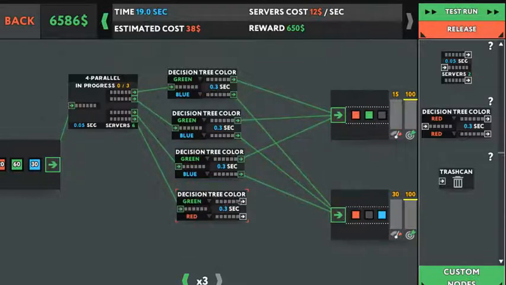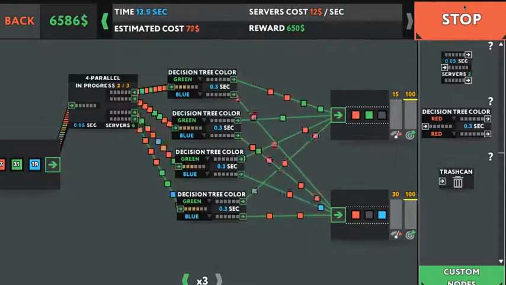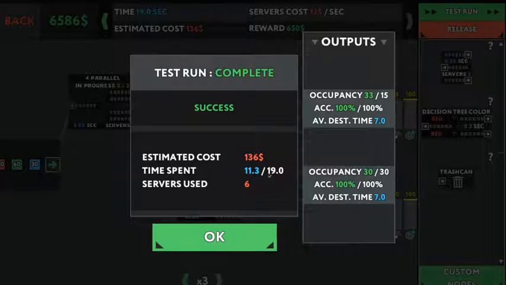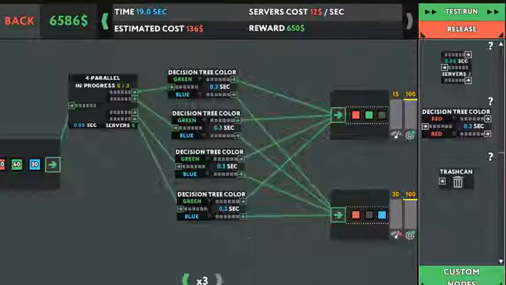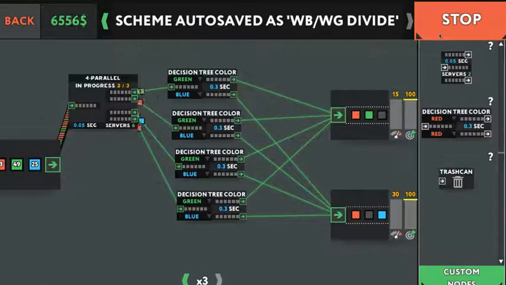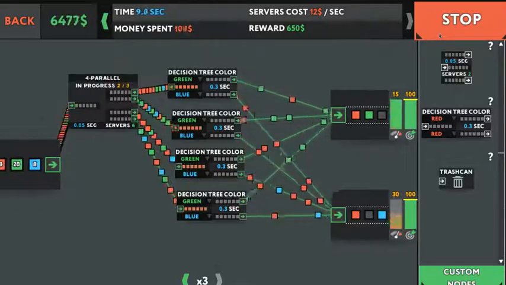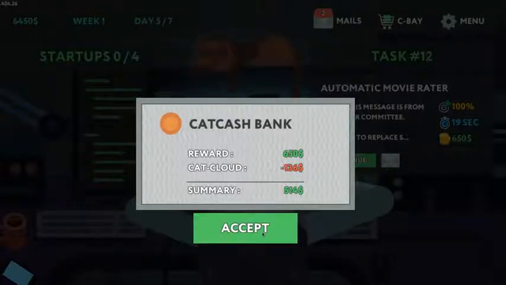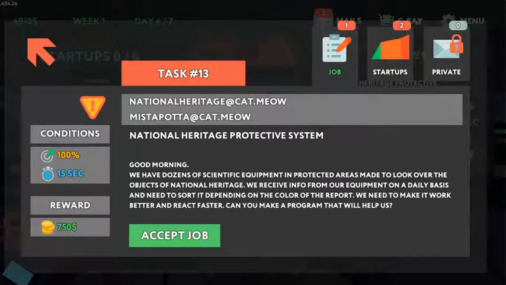So we'll try this, see how this works. And if this works, once we're done with this task 12, we're going to start looking at some of the entrepreneurial things. So let's do our test run. Of course, the nice thing about the parallel is that it runs quickly and we get it done. It's going to cost us $650, but we definitely fit it in time. Let's go ahead and release. Awesome. Okay, so now we're going to accept that.